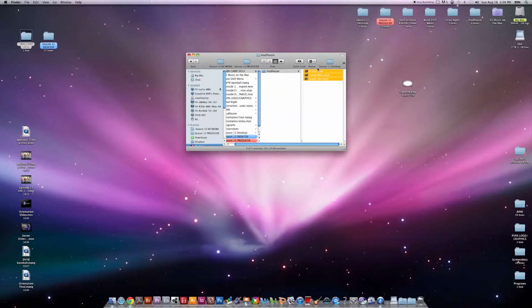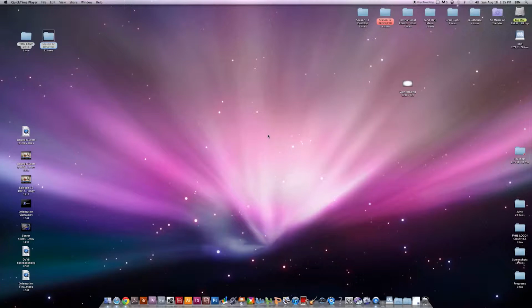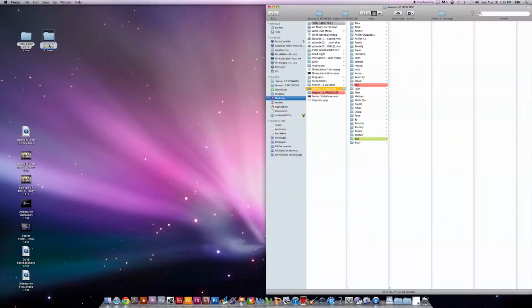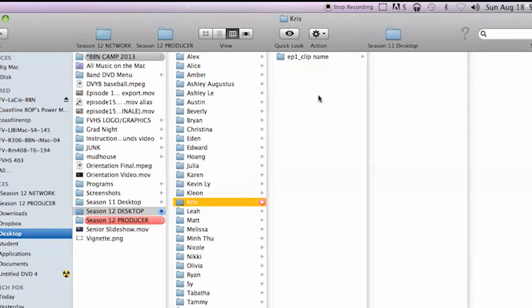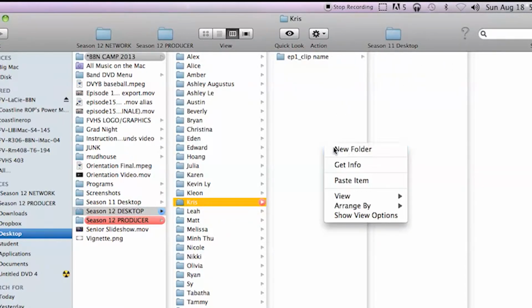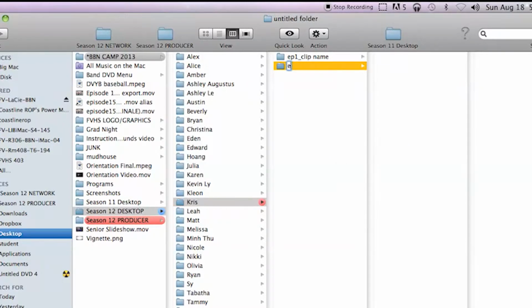The first step before you edit any video is that you have to make a project folder in your personal folder on the desktop. You'll find that here on the upper left corner, and then you're going to find your name. You have a personal folder on the desktop and also on the BBN network. You should name your project folder in the format EP number underscore your clip name. Right-click and select New Folder. For this project, we will name it EP0 underscore Mudhouse.